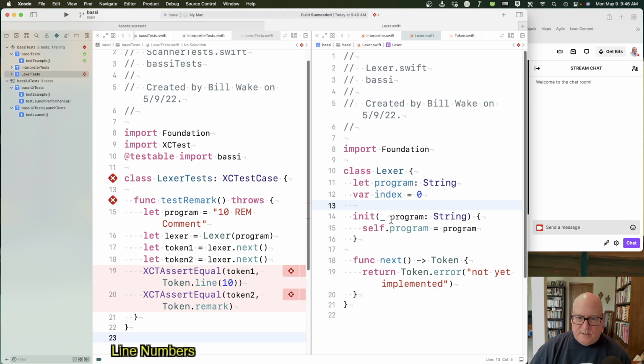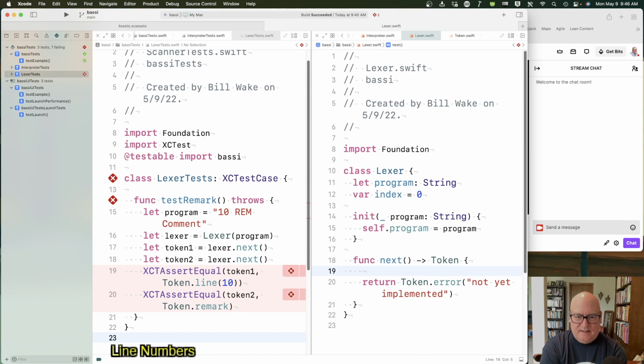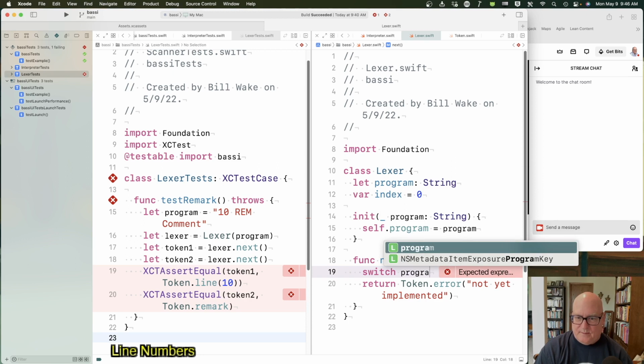Okay, so to get the next token, let's just take the case of that integer first, and I think we'll get fancier later. But if, let's switch on program. Can I do subscript index? I don't know.